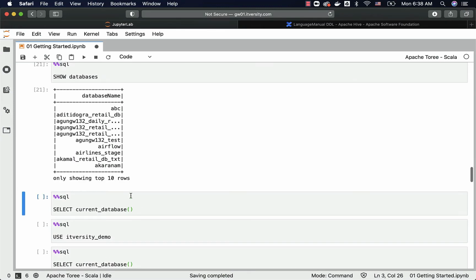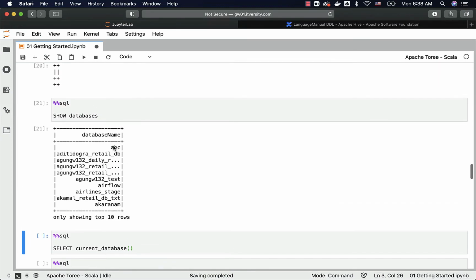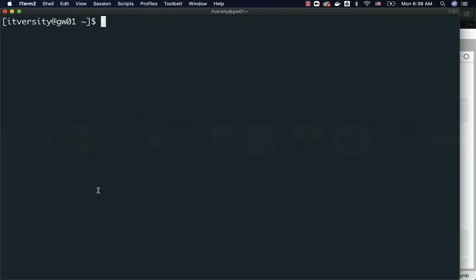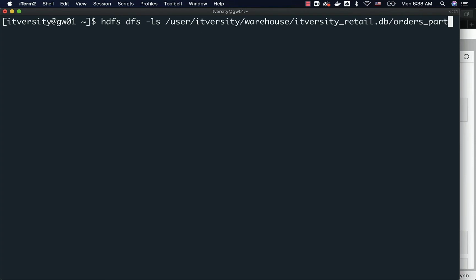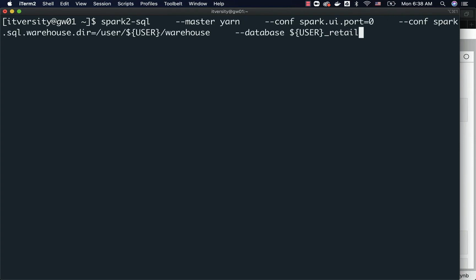As we have hundreds of databases, the ITversity underscore demo is not listed here. If you want, you can actually go to the command line and you can figure out like this. So we can say spark2-sql. Let me actually go back to the spark2-sql command. I am deleting this --database option.